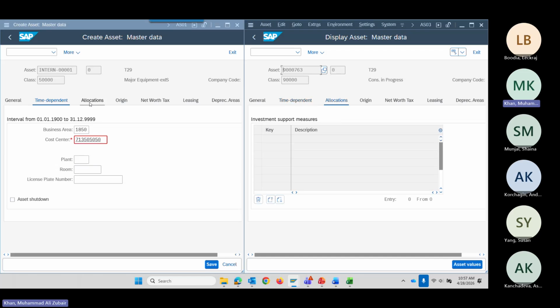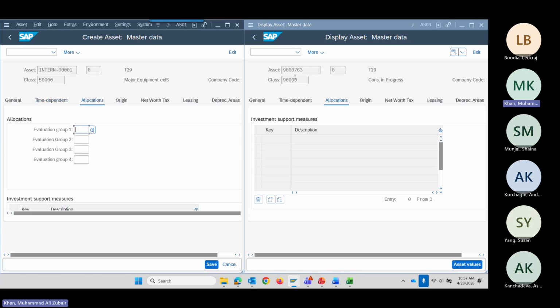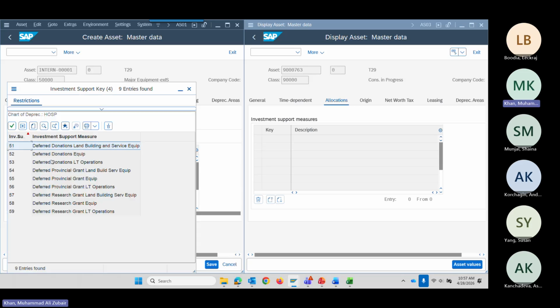Go to allocation. In the 90,000 series there will not be any allocation, because it is an asset under construction. But for us, we have to allocate. So for this, we just take, for example, 52 series, deferred donation equipment.